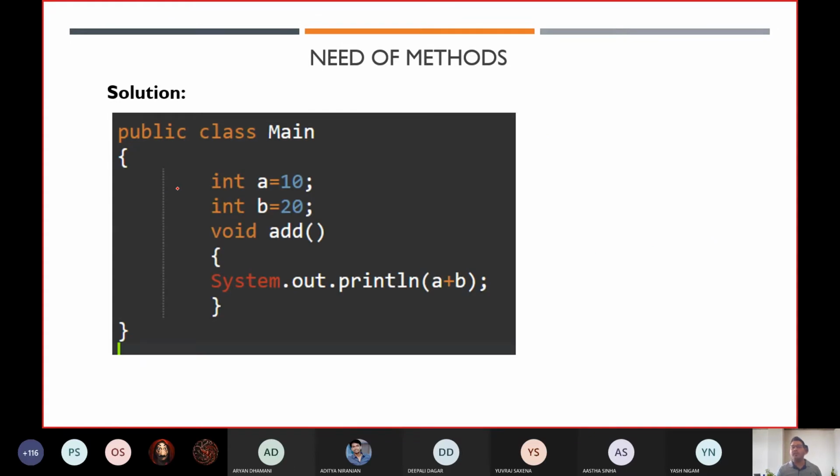Now in this case, what will happen if I execute this code? These two variables are your instance variables. You already know about these things. But here the business logic, the addition of two numbers, I am applying inside this method, void add method. So again, if I execute this code, what kind of error will I get?